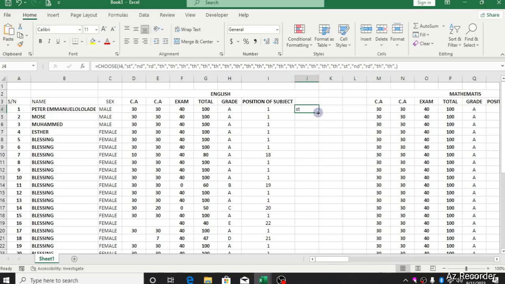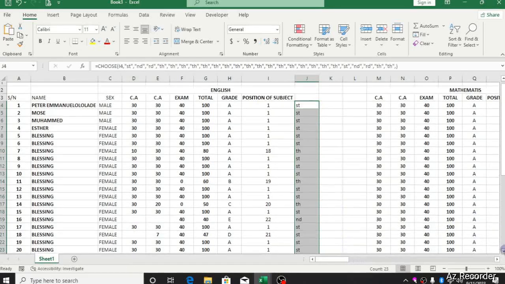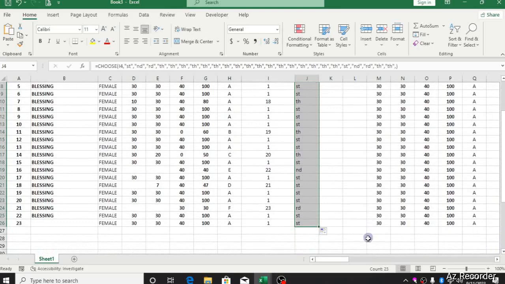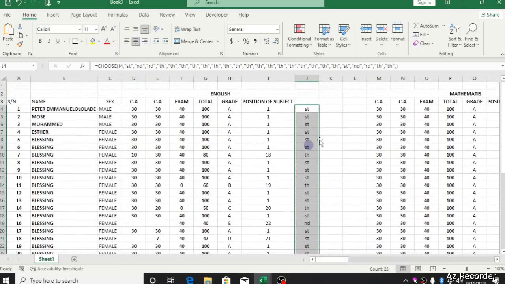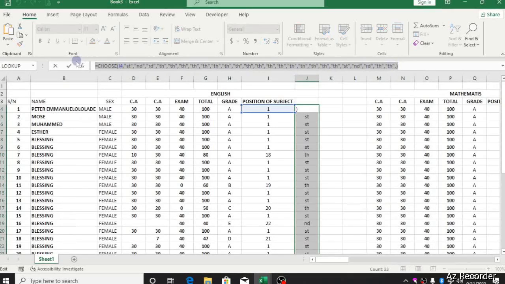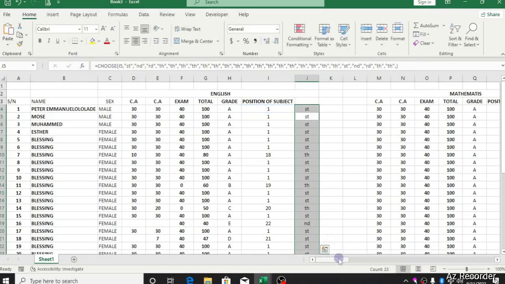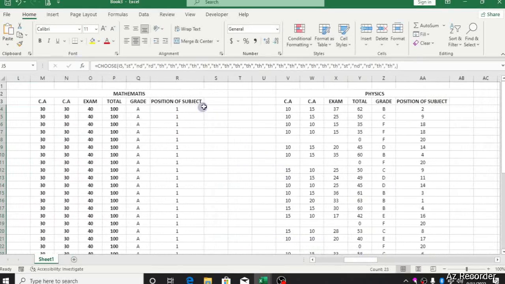So I can drag, or I can just click on this place, make sure the plus sign is showing, then double click. It will adjust itself, then you centralize. So that is all. All you need to do now is copy it. You know how to copy. Press your left click, then drag. When you finish dragging, press Ctrl C, then enter. Then come to this place, click on this cell and press Ctrl V.